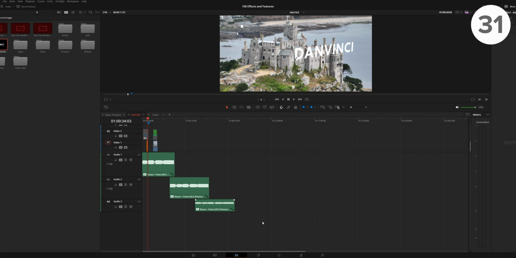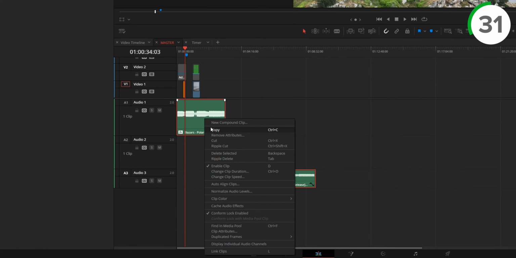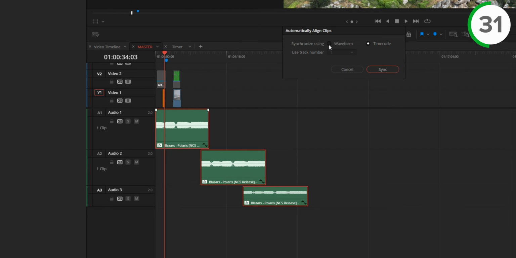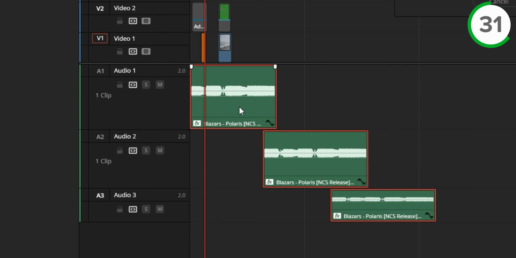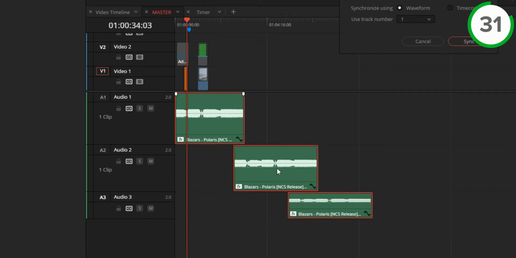Organization is key. If you've got various tracks in your edit page and you want to sync them all together, select all of them, right click on them, click auto align clips, then click waveform, use track number 1 as sort of the anchor track, you know, to align these tracks to that track, click sync, boom, you're done. Then we are done here.